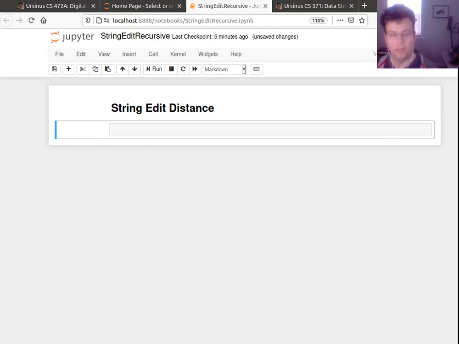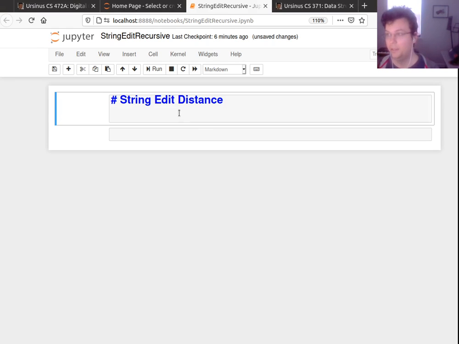Okay, now we're ready to talk about a really neat algorithm for computing something called the string edit distance. And this is a problem that is very difficult to solve unless you think about it recursively. And if you go a step further and use memoization, you can make a very efficient algorithm. So string edit distance is really a fuzzy way of comparing strings.